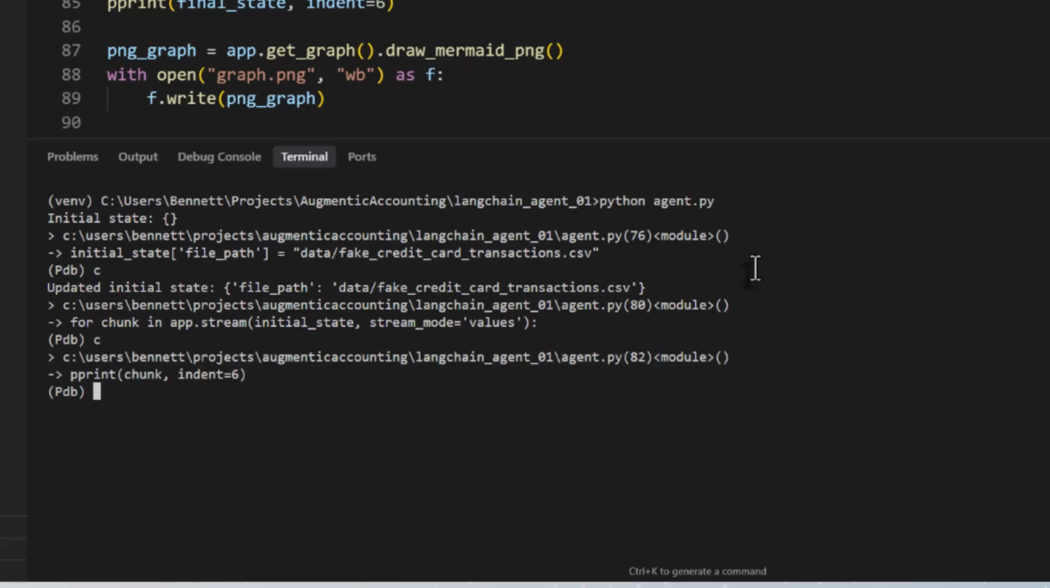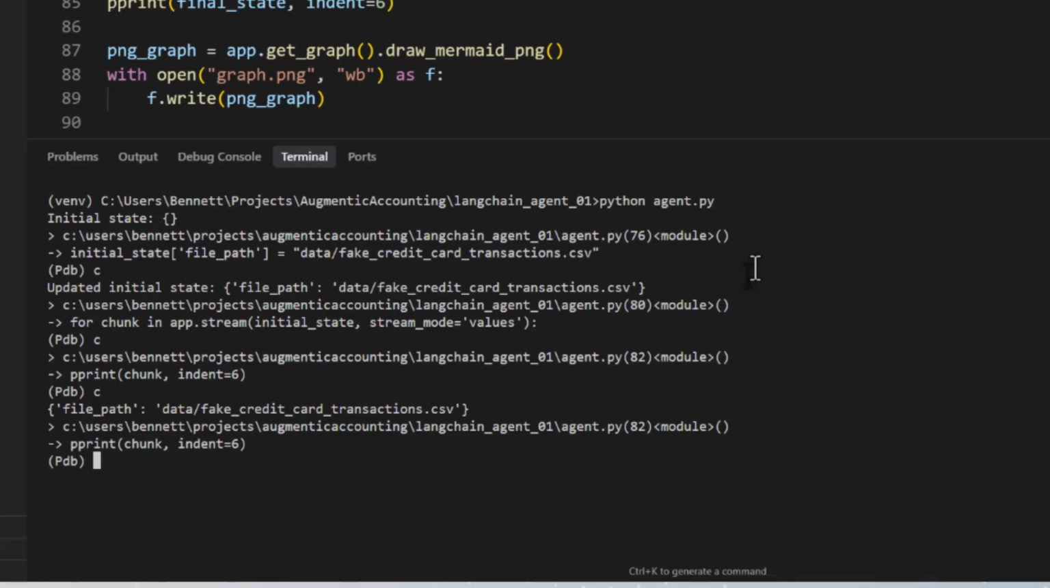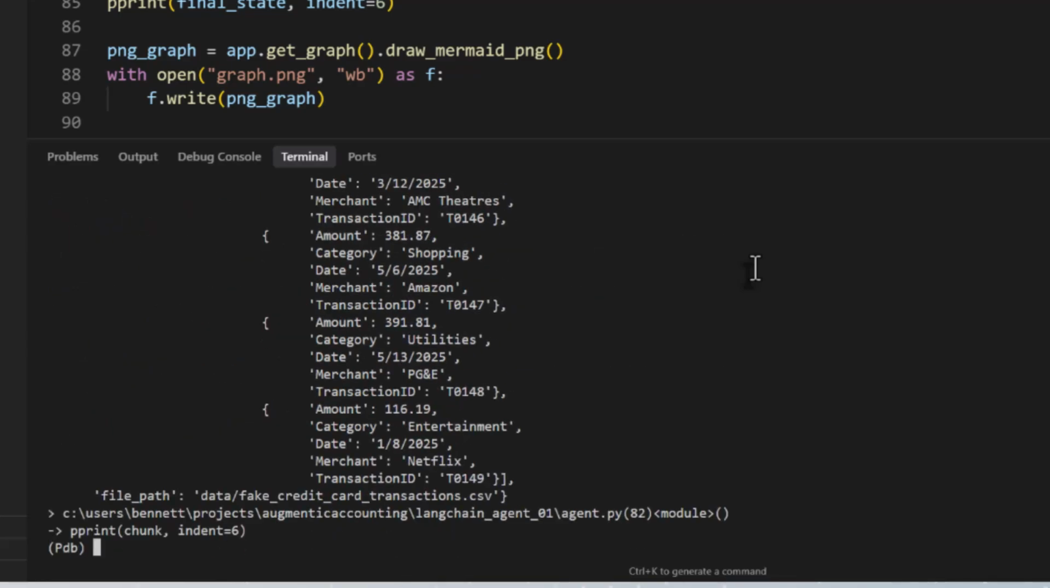And then here we start the for loop. So the first one is nothing. There's the file path that's going to start going through and updating the state as it streams through the different steps in the graph. So there's the next step. We have the data in there now, and now the next step is going to populate those totals, like the count of rows and stuff like that.